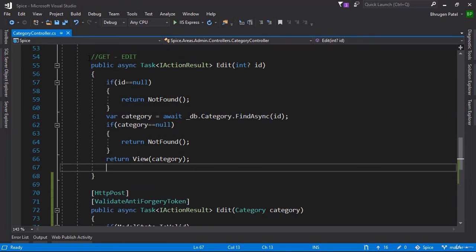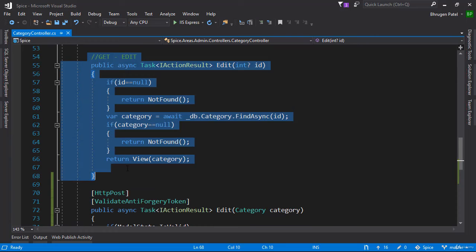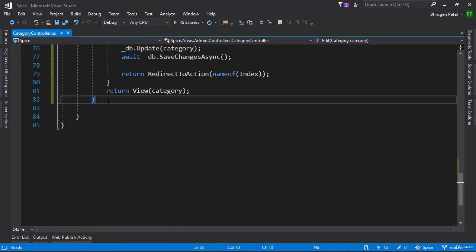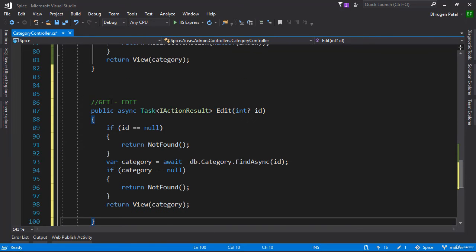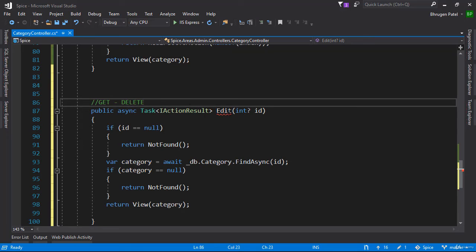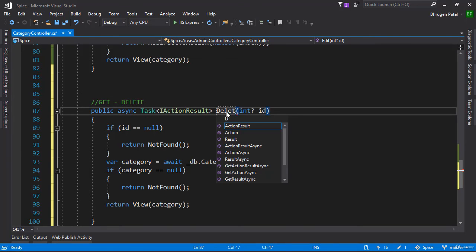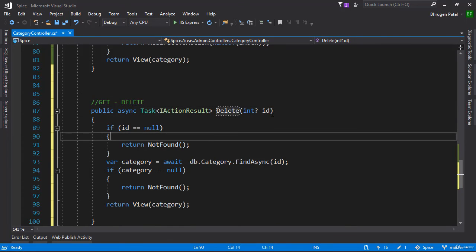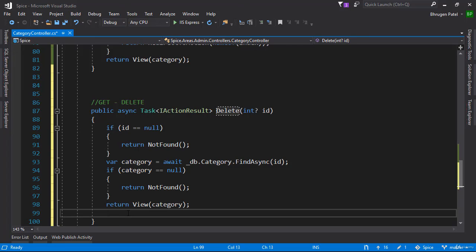So first thing we can do is we can copy this edit get action method, and we'll scroll down, and right here we'll make some space, paste it, and we'll change this from edit to delete. We'll also change the action name to delete, and here we'll retrieve the ID, and based on ID we'll retrieve the category and pass it to the view. So this is exactly what we want for the delete.